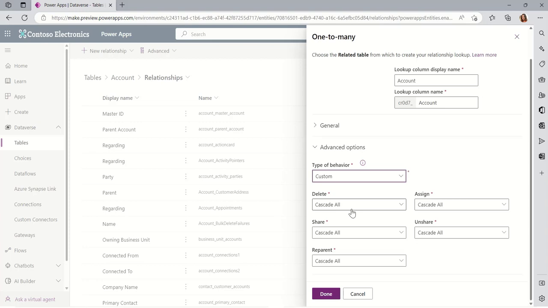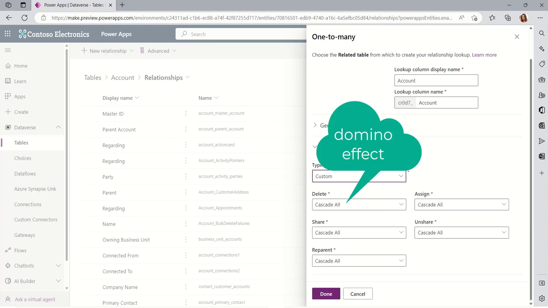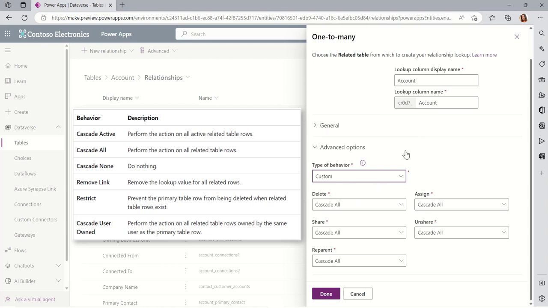There's cascade all, which kind of means if I delete this account, delete everything related to it. If I assign this account to someone, assign everything related to it. So cascade down. So you're just cascading, which means flowing through the relationship so that the relationships pick up that change, right? You even have share and unshare and then reparent. All right. So these are your things you want to think about.